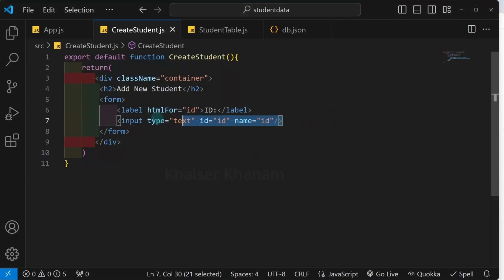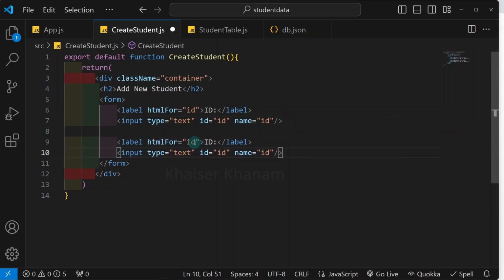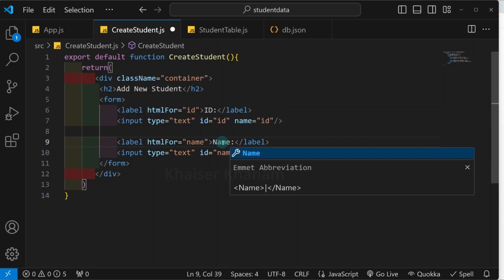Then next we are having name. I will copy. Below this I will be pasting. Here I will change it to name. Then here type will be text. ID, I'm just going to change it to name. And name also, I'm just going to give name. And here I will change the text, and here I will give name.